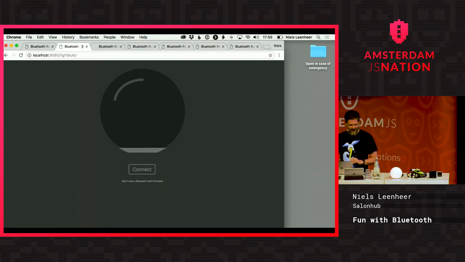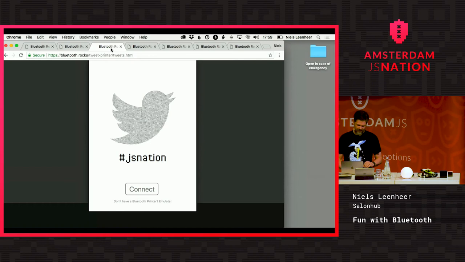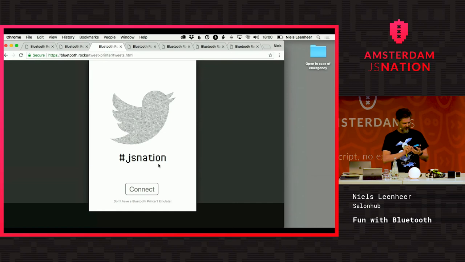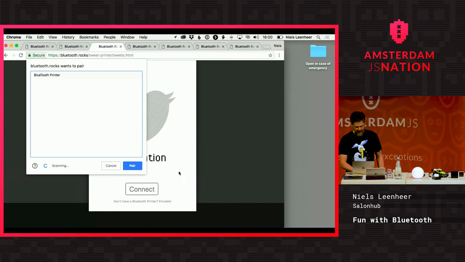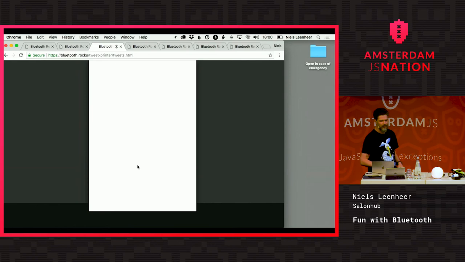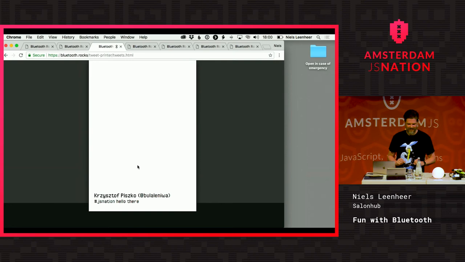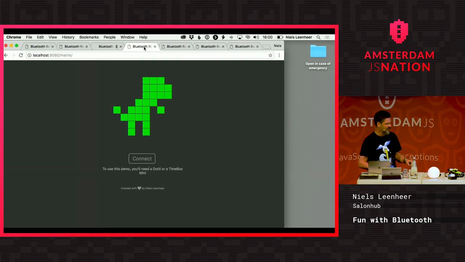So let's try something else. I guess I can do this. I had a printer here. This is a receipt printer. I'm going to put it here. And I can actually connect to it. And then if you tweet with the hashtag JSNation, it's going to print out something. I hope. It works. So I'm going to leave this on. I'm just going to move this to some other demo.